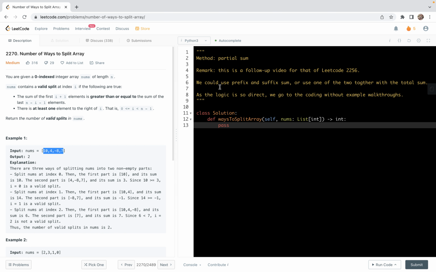For this problem, we can use prefix sum or suffix sum to compute and compare the left-hand sum and the right-hand sum at each index. Notice that when we compute the left-hand side sum, the current index element is included, while when we compute the right side, the current index element is not included. We could use both prefix sum and suffix sum, or we can use one of them together with the total sum.